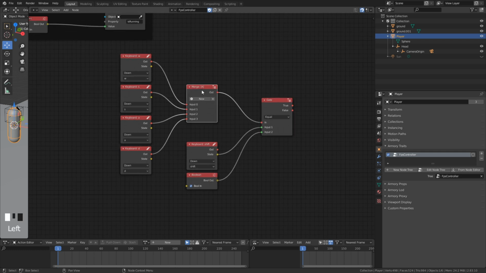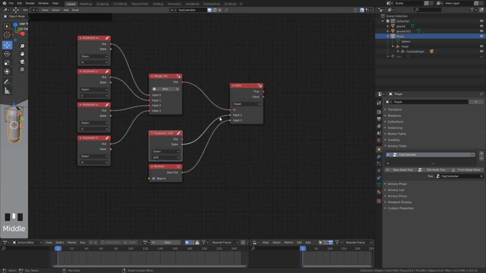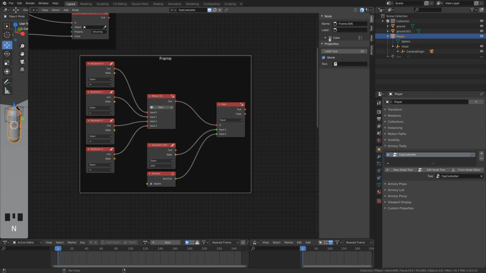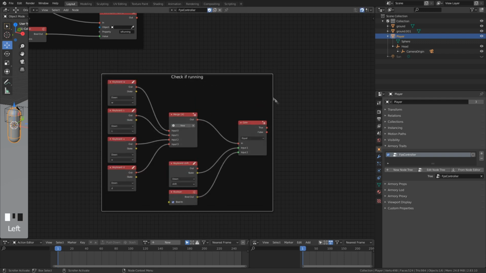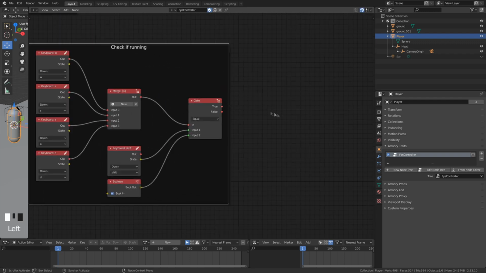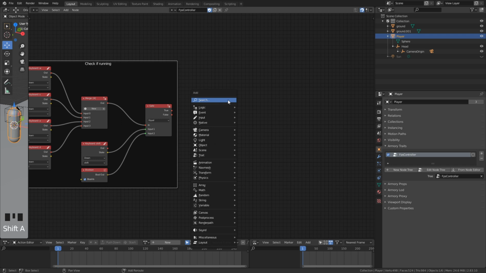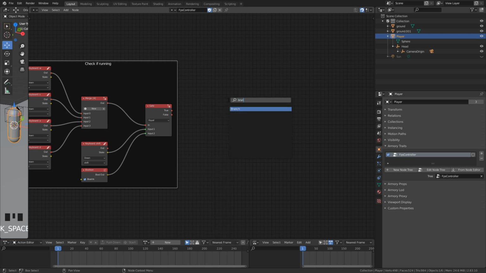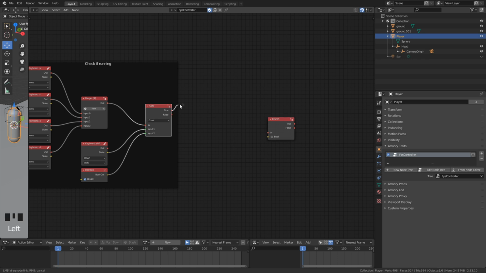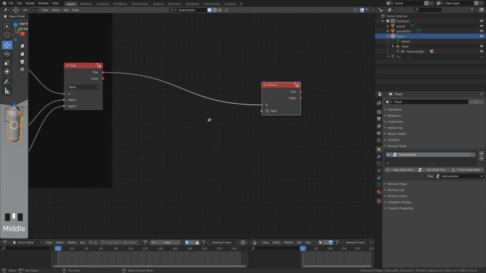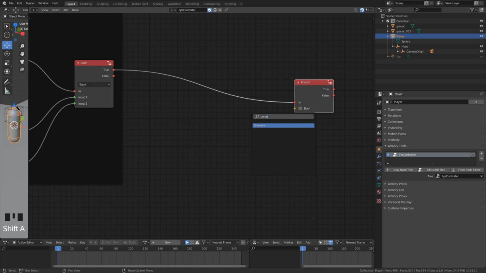So the logic here is done. If we are moving then we are checking if we are holding shift to run. With this logic here we are checking if the player is running. Before we are running in faster speed we want first to check a state with the branch node. We actually want to check if we have enough stamina to run.